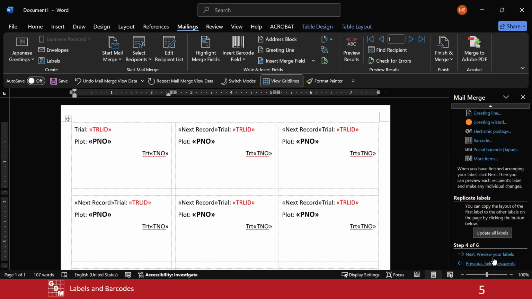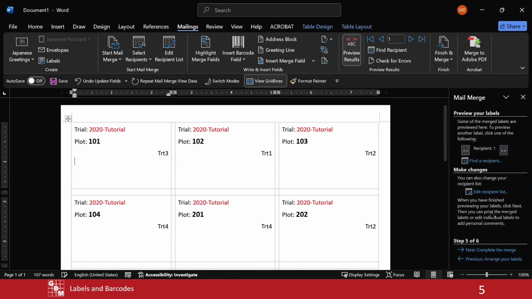So let's go down to the bottom and go to step 5, preview our labels. Kind of already done that, but we can finalize it here to say, yep, this is what I want it to look like. And then we can complete the merge.